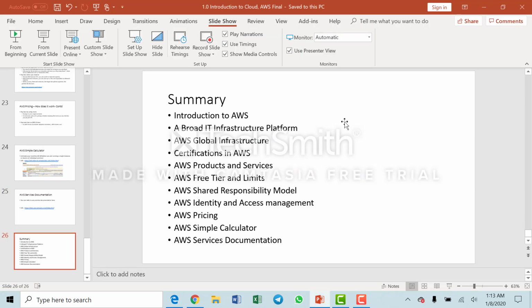These are some of the things we've seen today. Introduction to AWS, a broad IT infrastructure platform, and AWS global infrastructure, where we discussed regions and availability zones. Certifications, AWS products and services, the free tier, the shared responsibility model, identity and access management, AWS pricing, the AWS Simple Calculator, and the services documentation. So that's it, guys. This is the end of this particular module.